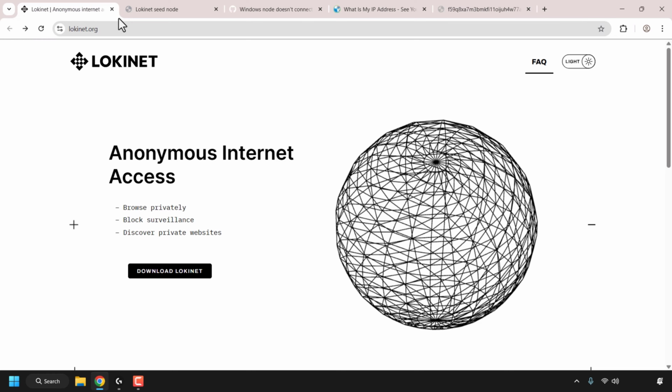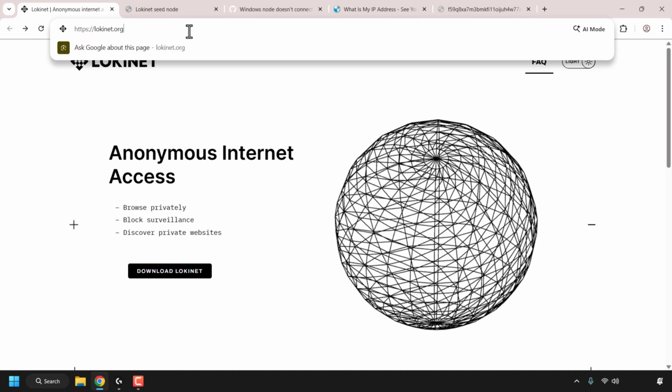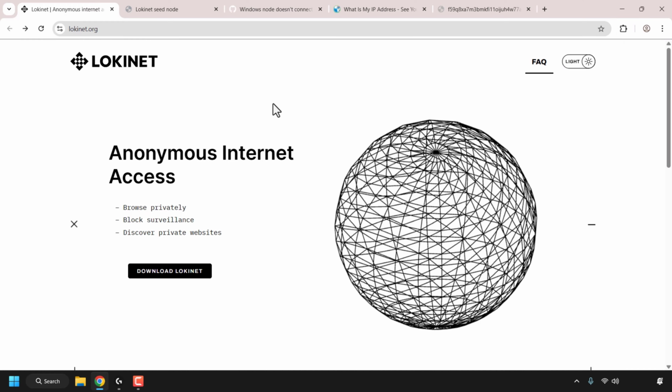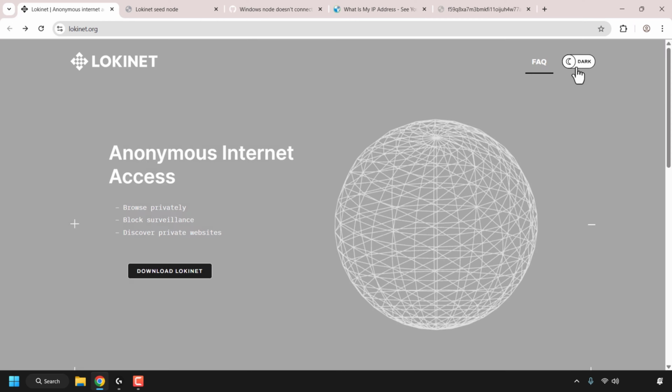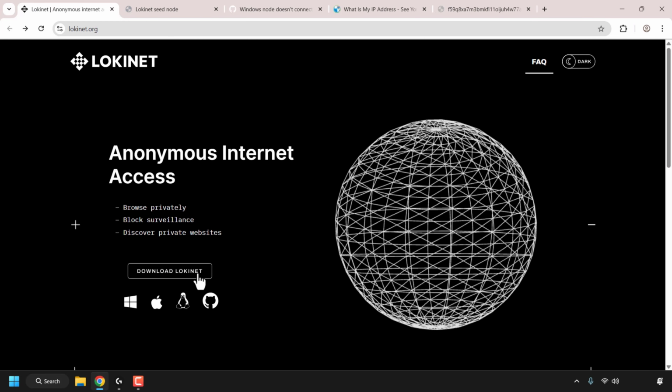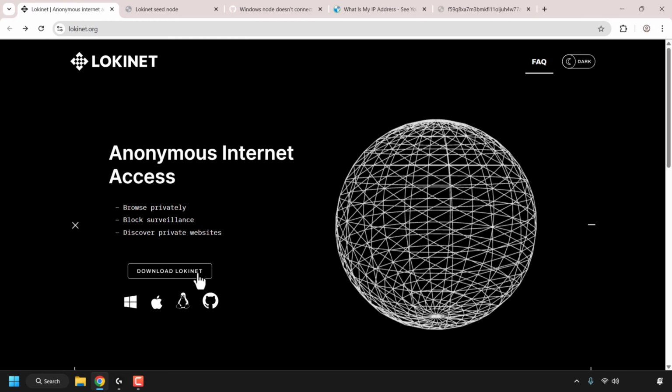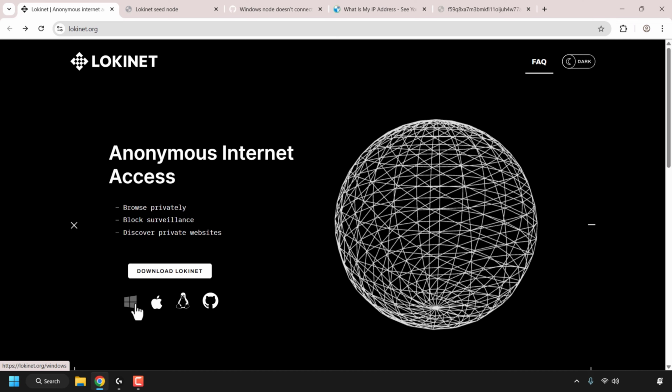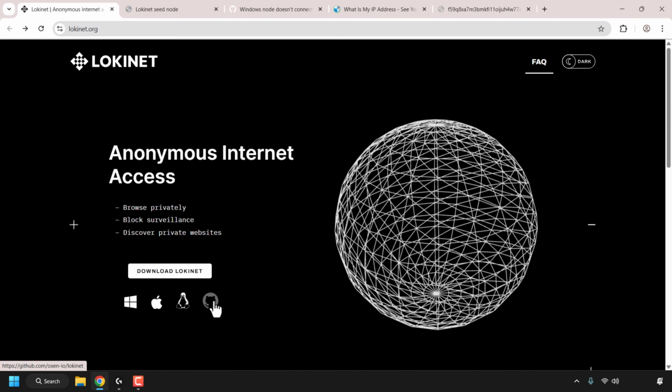Okay, let's begin. So first, open up your browser and navigate to lokinet.org. Once you're here, I strongly advise changing from light mode to dark mode, as it's just better for the eyes. Once you've done that, click on Download Lokinet. You'll now be given 4 options for the Lokinet client download. First is Windows, then Mac, Linux, and the GitHub repository.